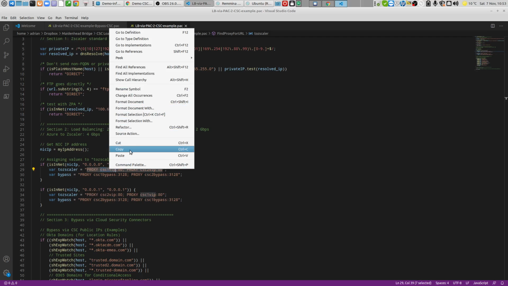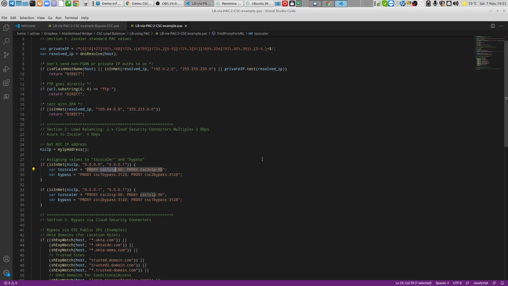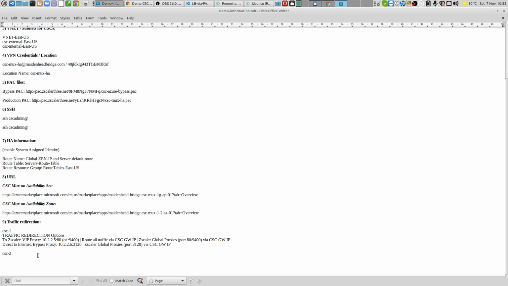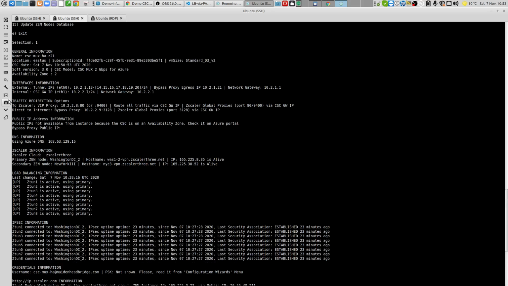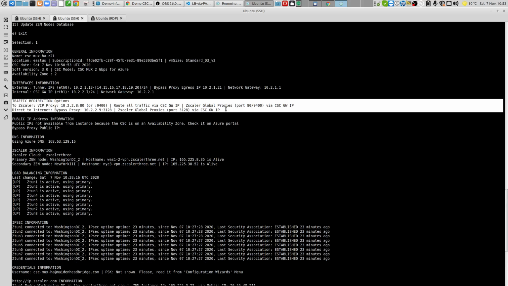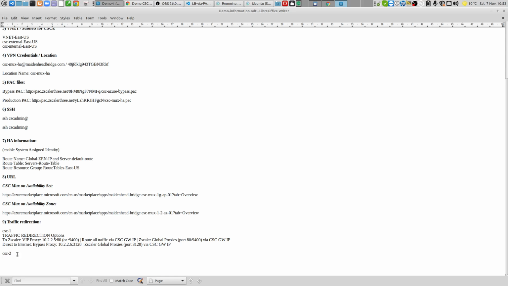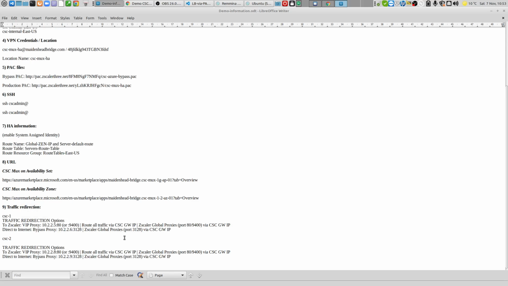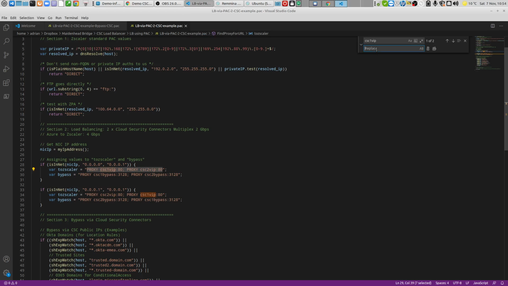Let me create, Control F, CSC VIP, and now I need to replace these names with the values I collected for traffic redirection. Okay, I need a traffic redirection for the second connector. Traffic redirection information here. Okay, then this is the VIP proxy of the connector 1. And going back to my pack file, I will replace.